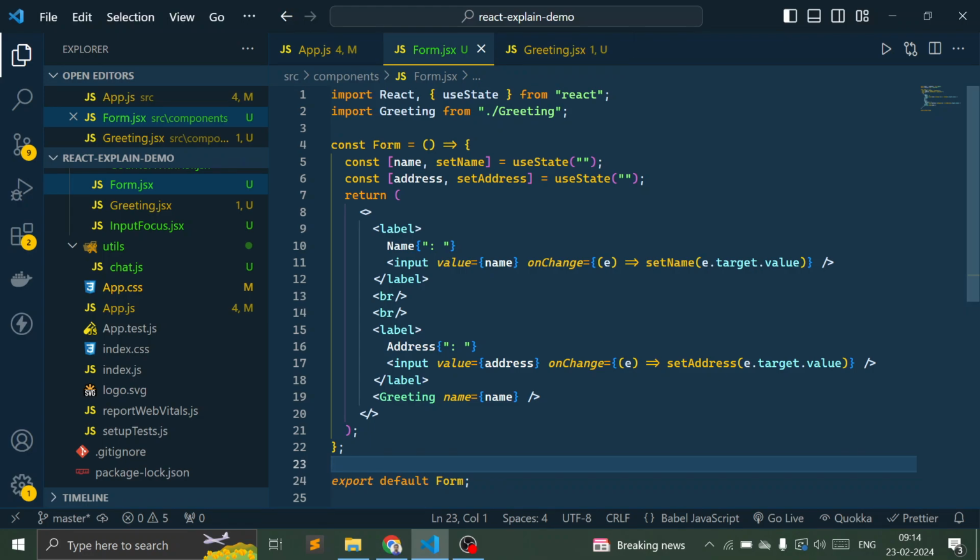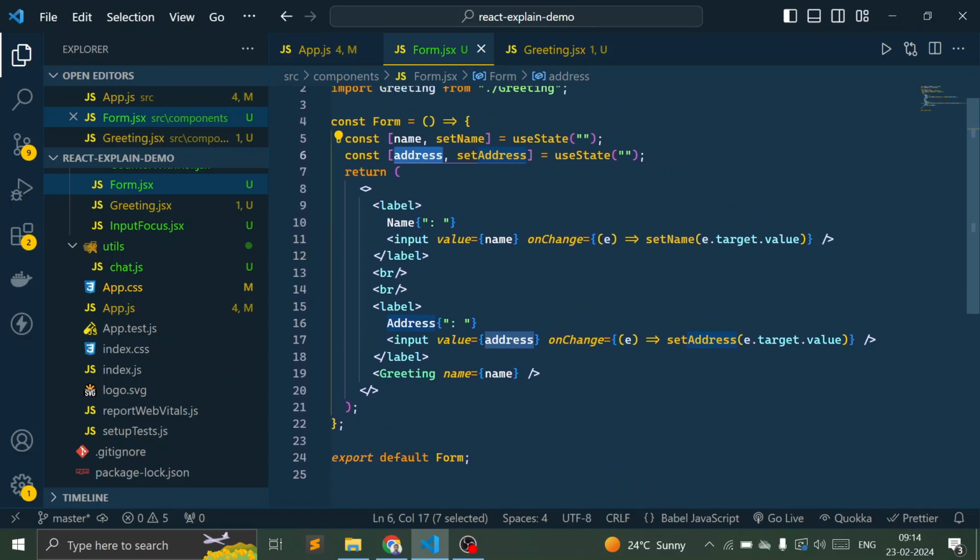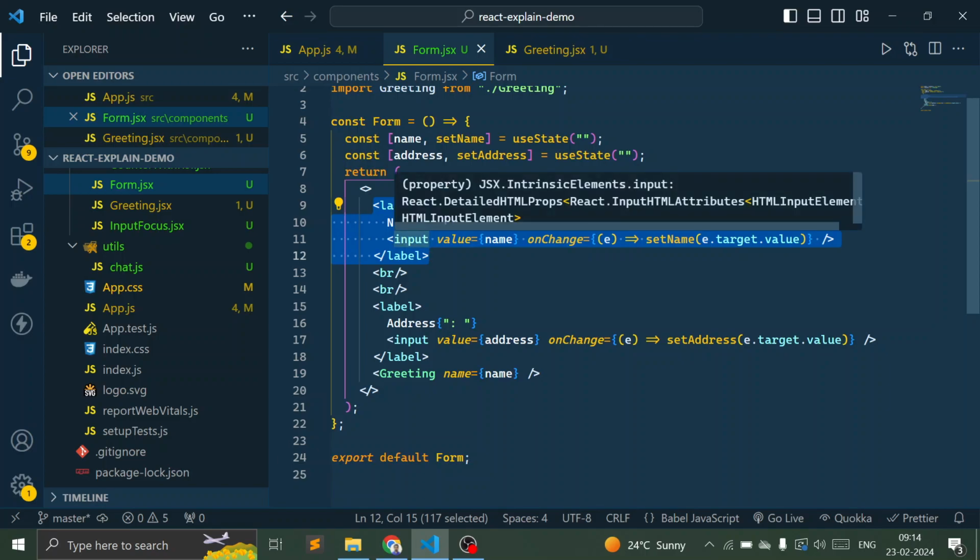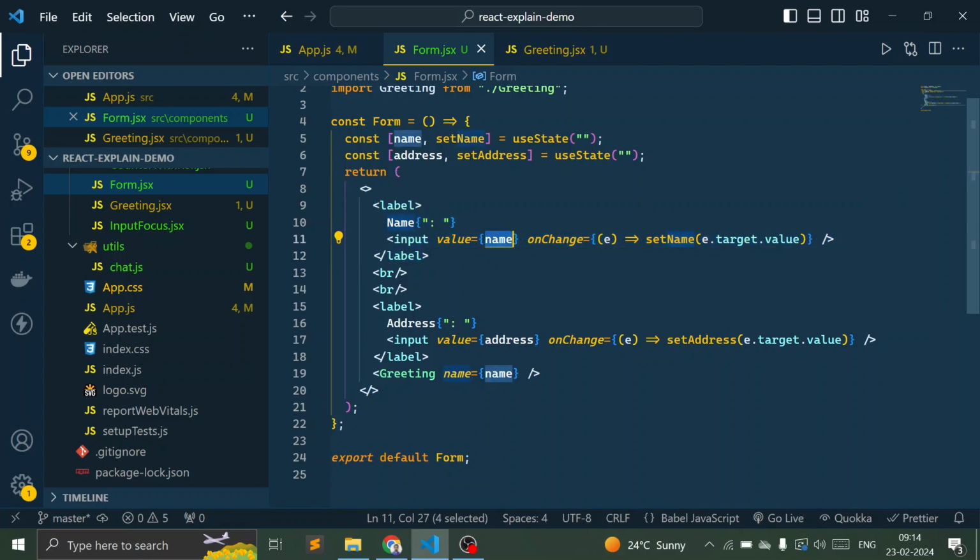So this is a form component in which we have two state variables. One is name and one is address. Initially, what you need to know is that both name and address have two-way data binding with this input text box, which is using the name state variable, and there is one more input text box which is using the address state variable.